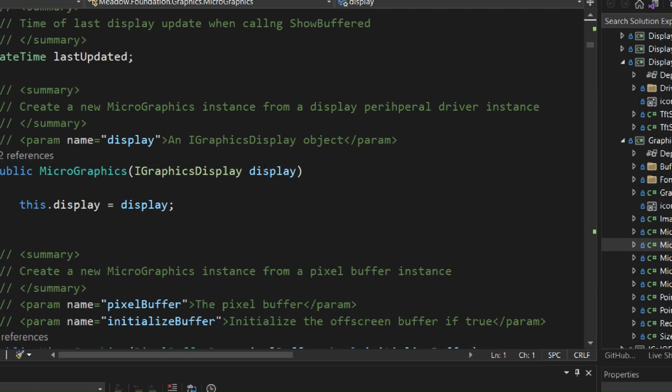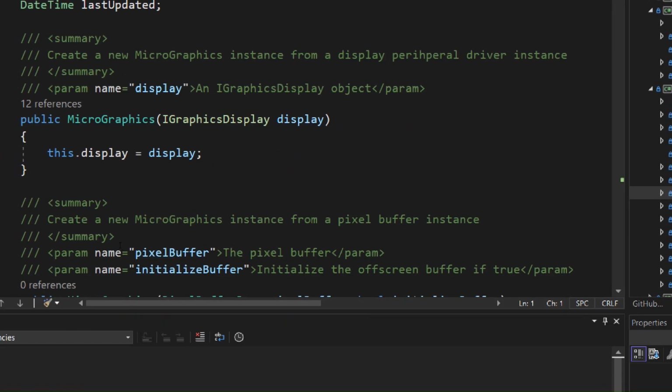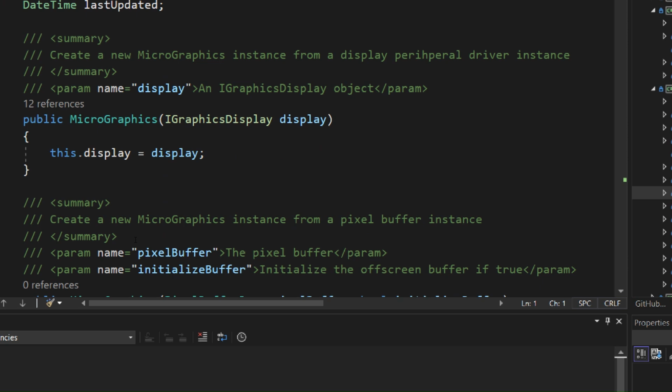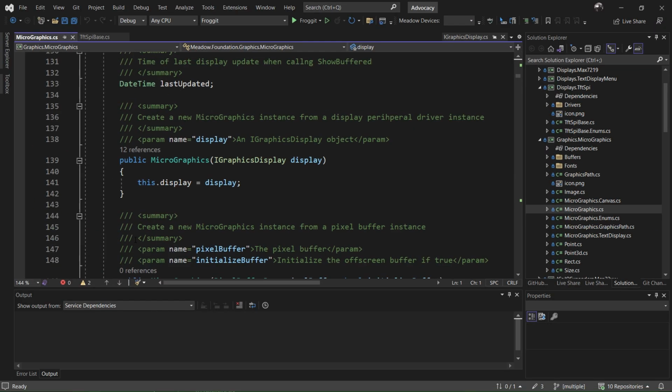Let's just zoom in again. So notice the constructor. We instantiate an instance of MicroGraphics, and we pass in an IGraphicsDisplay. Notice that we're not setting size here. We're not setting color depth. MicroGraphics is designed to work against this abstraction, and this becomes very, very powerful.